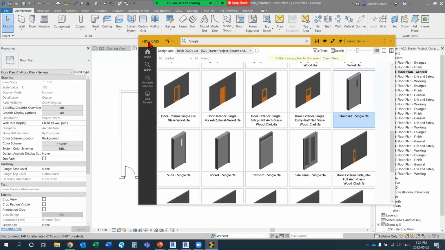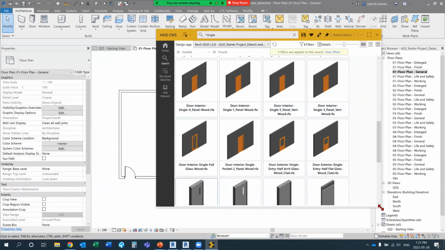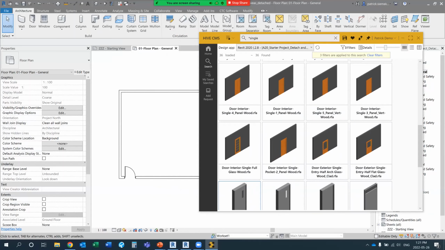If you have multiple monitors, so right now I'm just using one, you could have Hive on one side and Revit on the other, and that will make it that much more seamless as you are looking for content. Another item you could do is dock your Hive in the foreground if you're just using one monitor. So again, at the top, we could pin the window to the top, and then as we start selecting Revit in the background, we still have Hive in the foreground in our project.